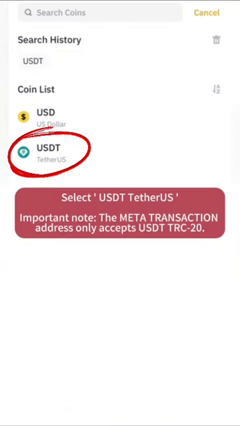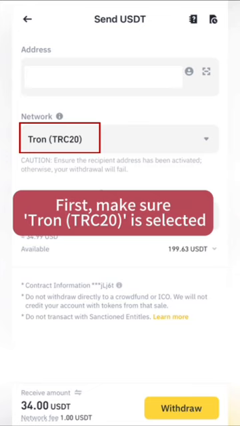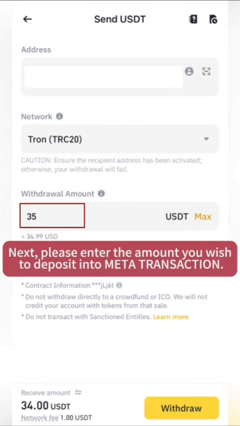The Meet a Transaction address only accepts TRC-20. Click Send via crypto network. First, make sure TRON TRC20 is selected. Next, please enter the amount you wish to deposit into Meet a Transaction.